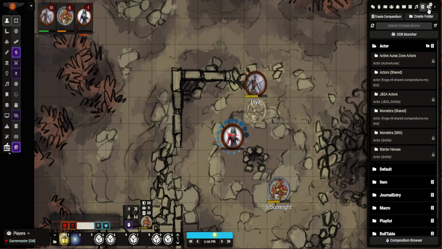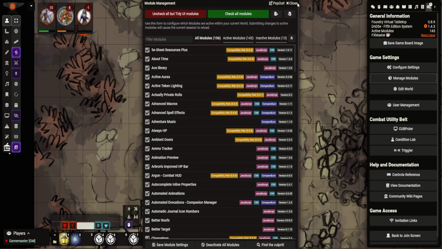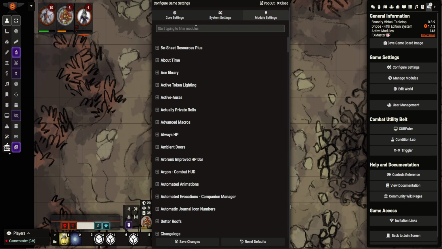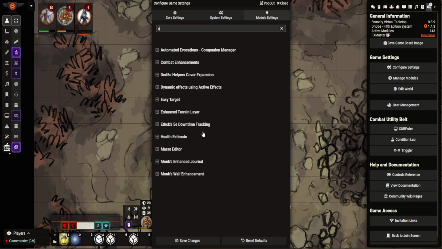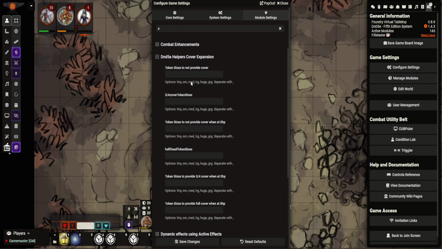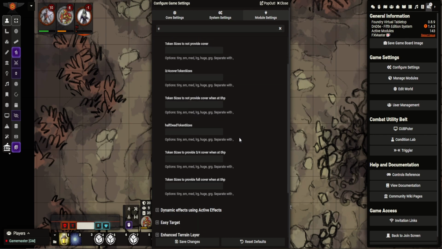There's also the compatible module. They've done an additional module to help out with the cover. So you've got the cover expansion here. It's part of the same stuff, but you can specify token size. So you can basically say that if a token is tiny, you don't get any kind of cover from it. Three quarters cover, if they're a large creature, you can give them a token from there. And then obviously once you hit zero, nothing. Just a little bit of additional support with cover.